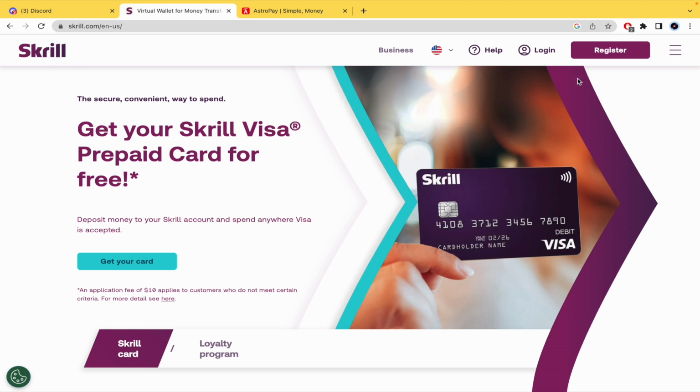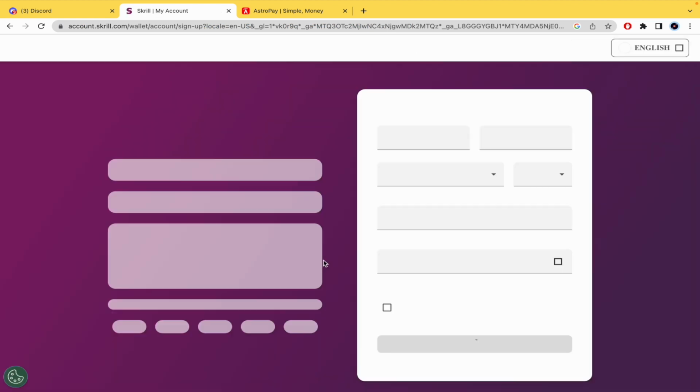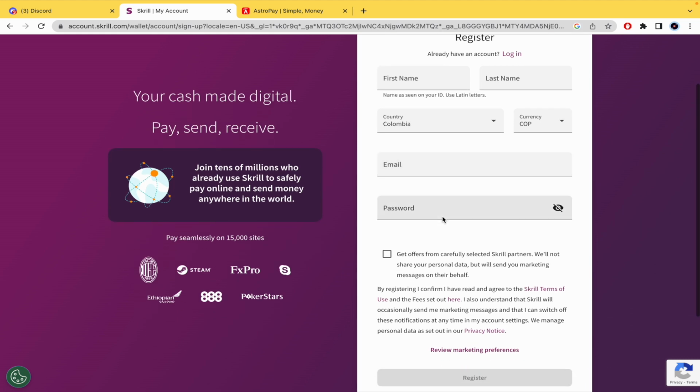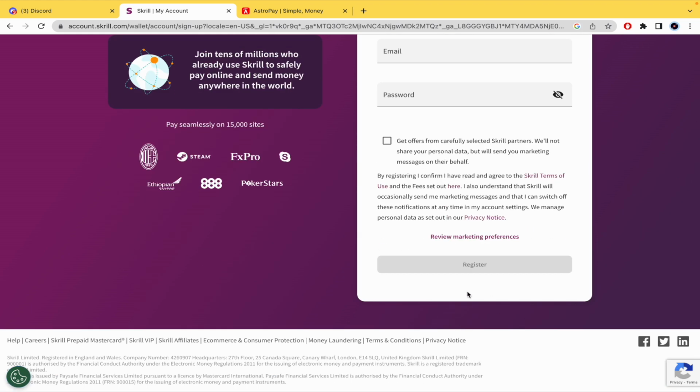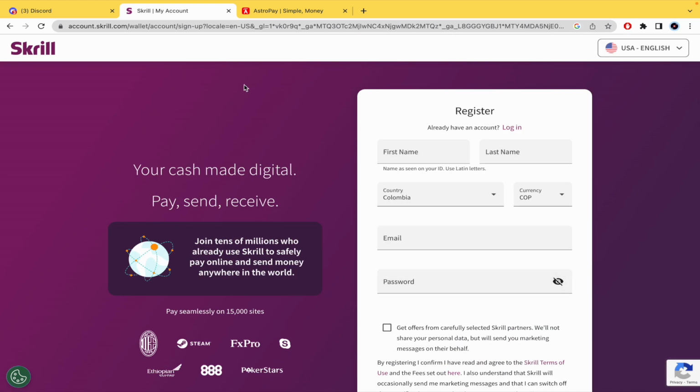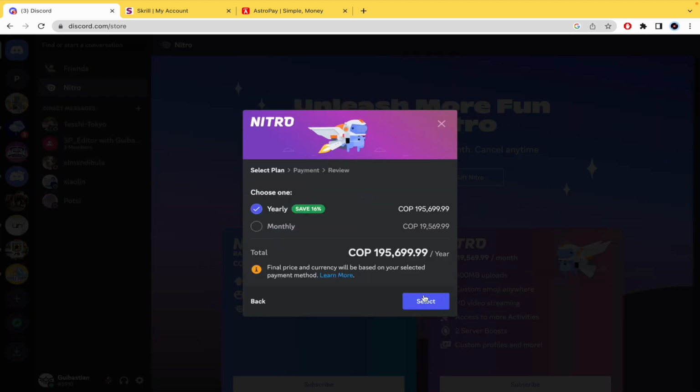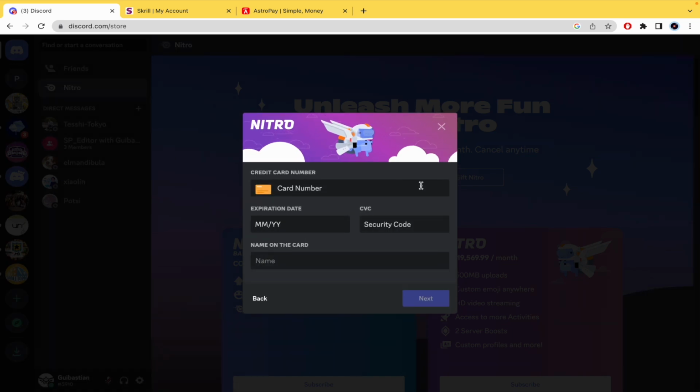What you must do is register here. You have different options, obviously, to create an account from zero. So here you have to fill in the data: your first name, your last name, country, currency, etc. And when you have registered inside Skrill, you're going to be able to create your virtual credit card. Once you have that, when you must subscribe, you're going to be able to fill in all these blanks in your Discord, okay?